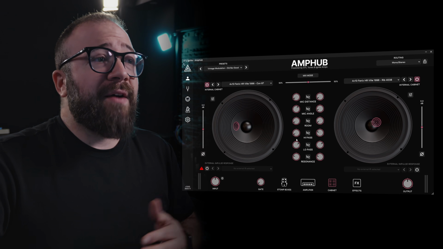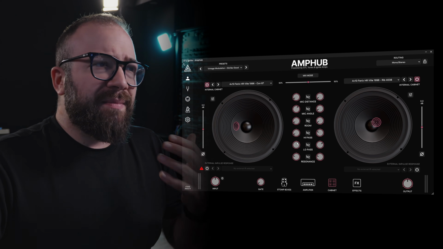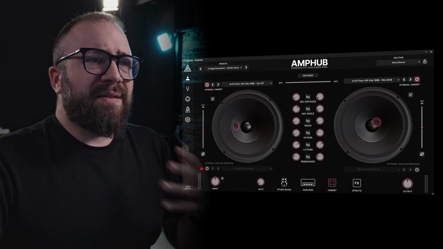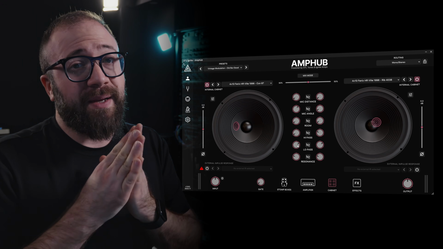Of course, we also have high-pass and low-pass filters available, which allow us to trim the frequency extremes. This is another key tool for placing the guitar sound precisely within our specific mix context.